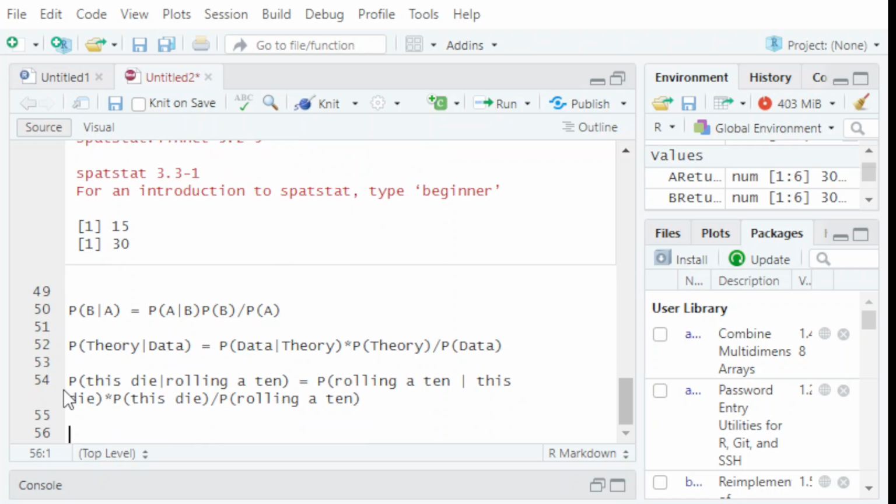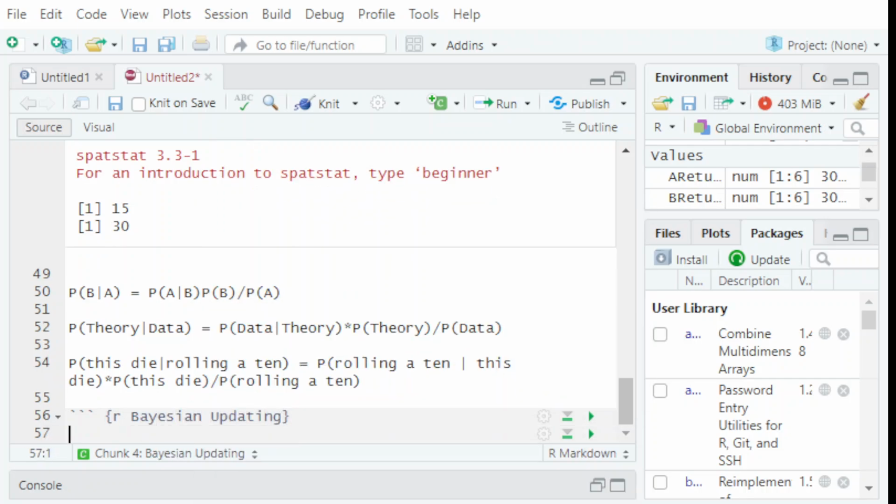So let's go ahead. I'm going to create another chunk of code here. Remember, we need the 3 accents there, and then R inside of braces. I'm just going to call this Bayesian Updating. Then I'm going to create the 3 tilde line to close things out. All right, so here's my other chunk of code for my Bayesian Updating.